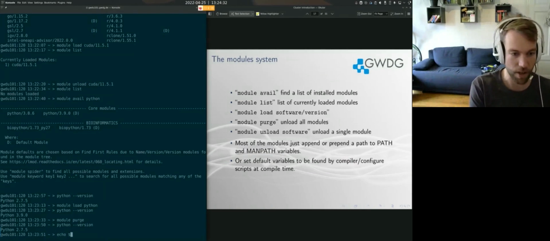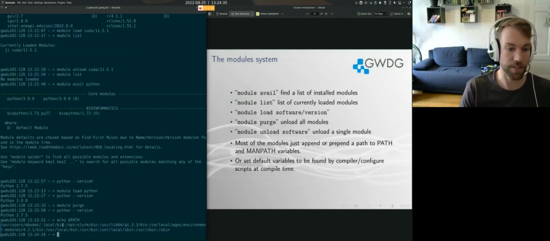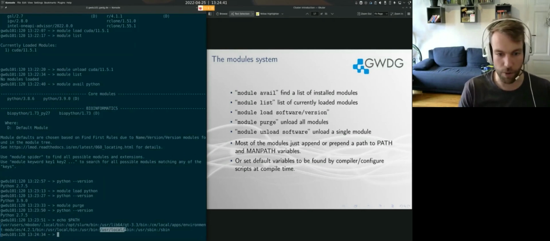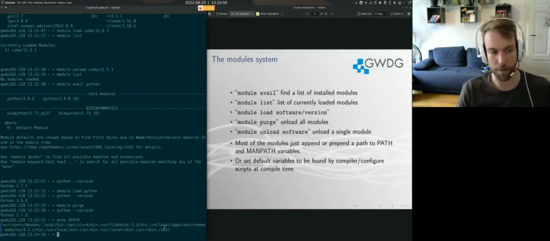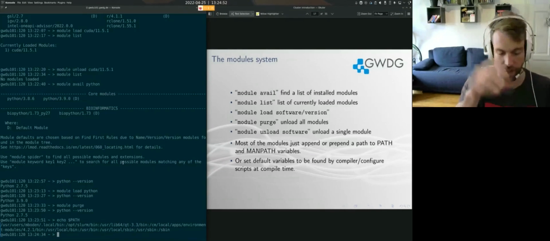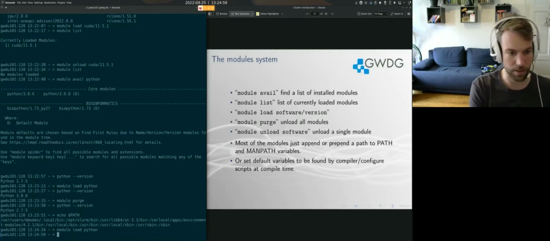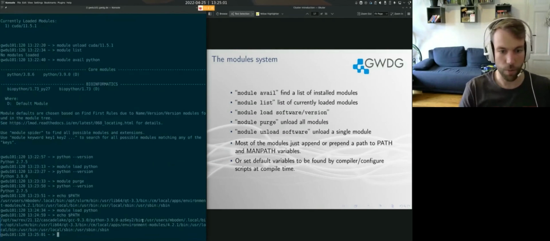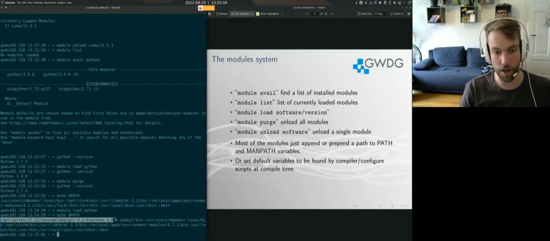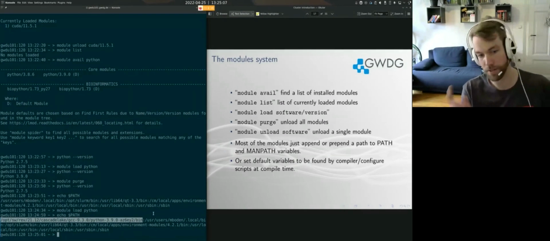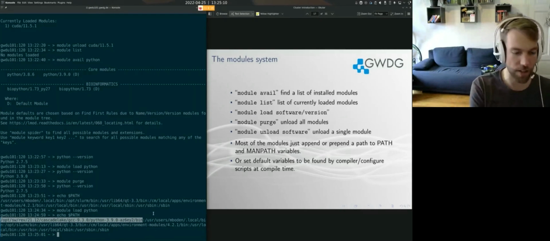So I can do something like echo path. Where do I look? I've set it up in the way that it looks here, but usually you go to something like user local bin, this one, user bin, user local sbin, user sbin. These are the standard paths that the shell looks for. And if I now say module load Python again and do echo path, I can see what was added, this large path, which is where Python is installed. So this is how my shell now knows that if I type Python, I want to have the newer version.